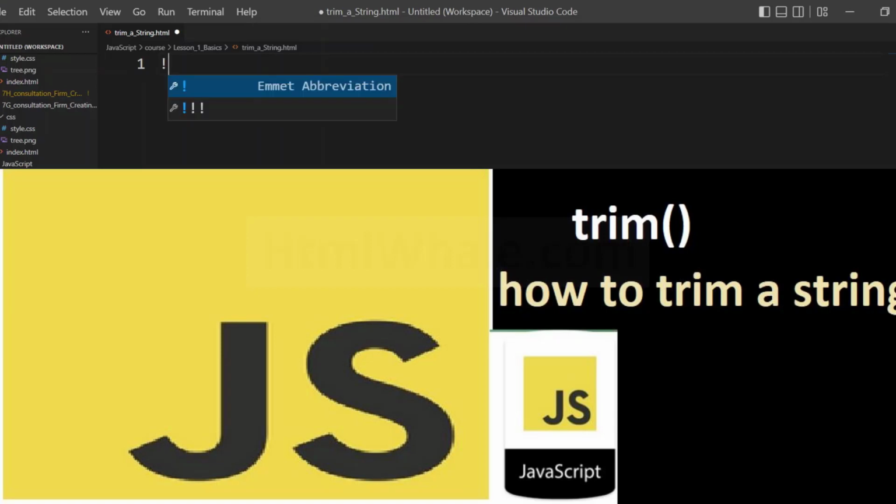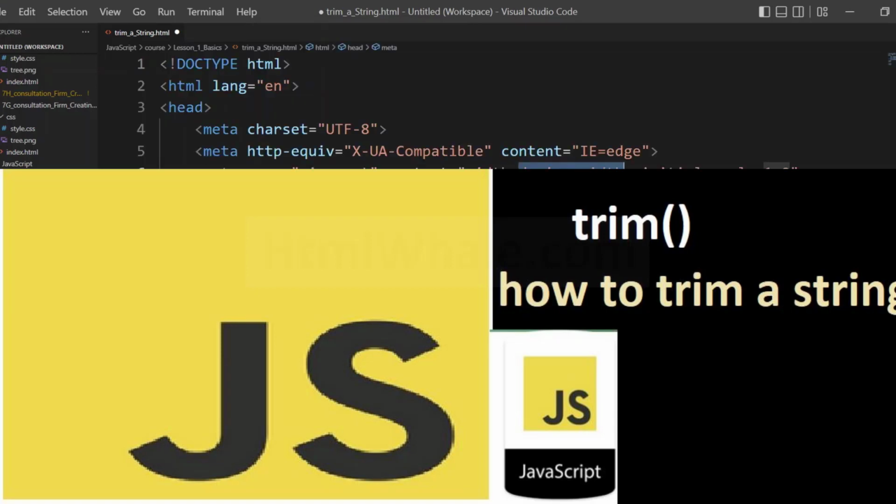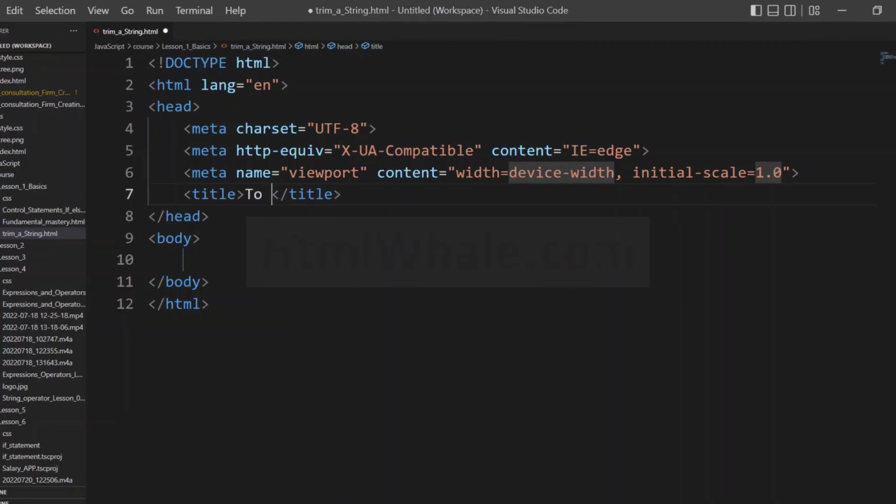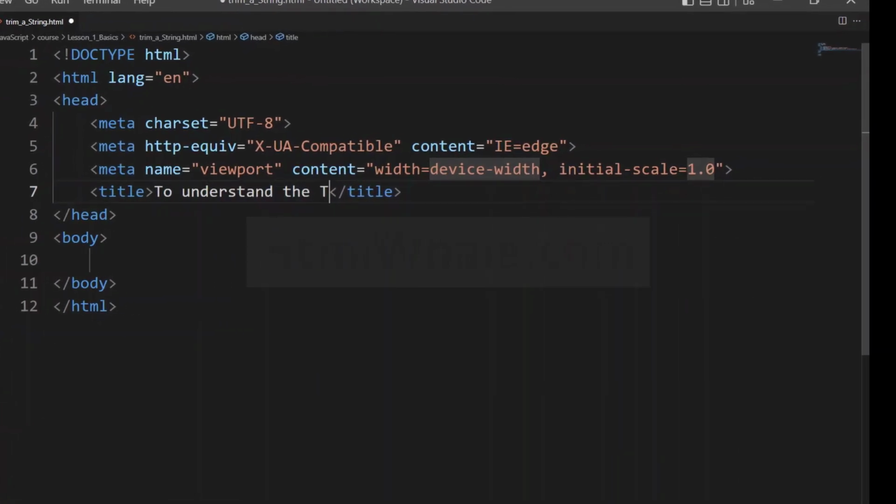So for that, I will start off with the exclamation and then followed by the tab sign. So we will get the boilerplate. In this case, I'm going to give a title to understand the trim method in JavaScript. Now, why do we need the trim method?